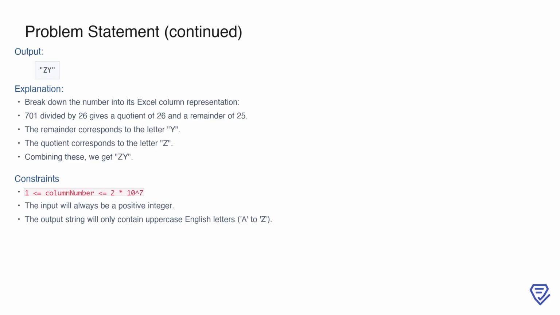Finally, let's examine the third example, where columnNumber equals 701. The output here is ZY. Breaking down 701, dividing it by 26 results in a quotient of 26 and a remainder of 25. The remainder, 25, corresponds to the letter Y, and the quotient, 26, corresponds to the letter Z. Combining these letters, we get ZY.